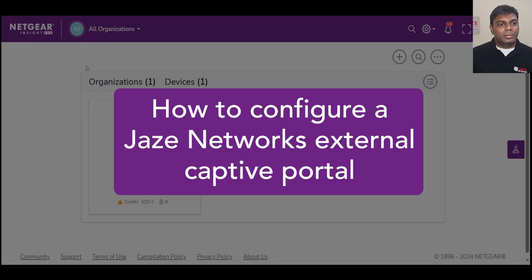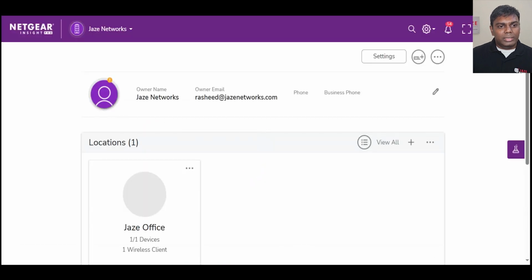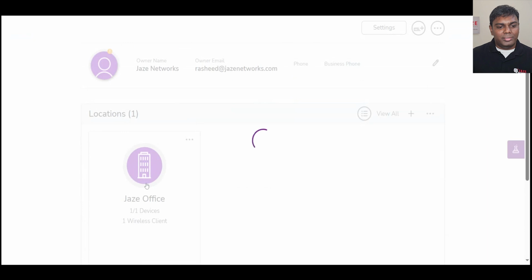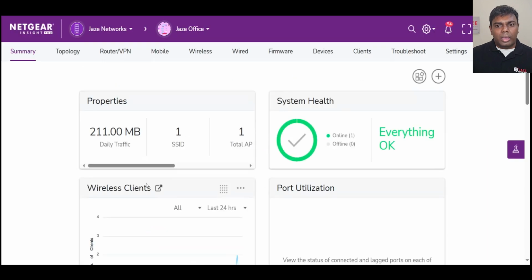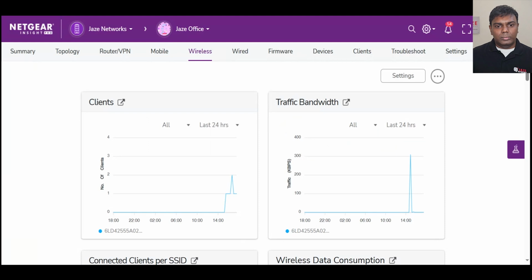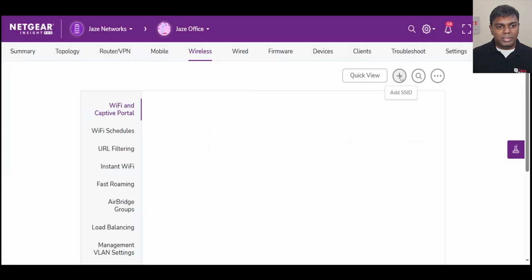Absolutely, Gus. So here we have NETGEAR's Insight portal, and we have an access point sitting right here beside me. This is added to an organization, and under the organization, we have Jay's office created. And we go over to wireless, and we go to settings in order to configure the SSID.